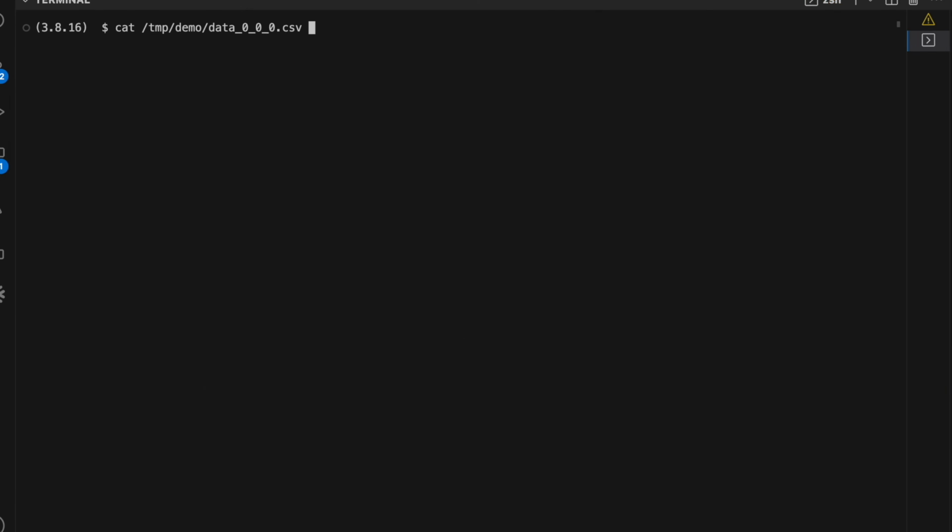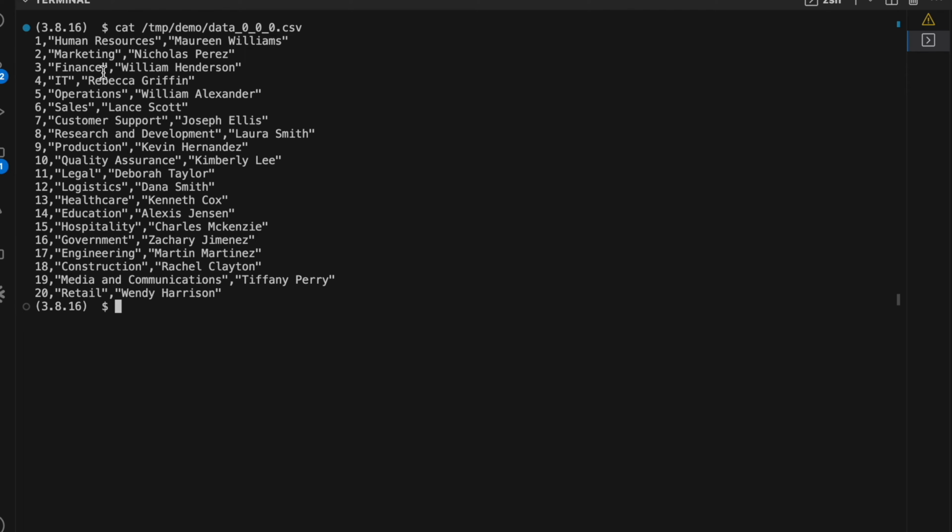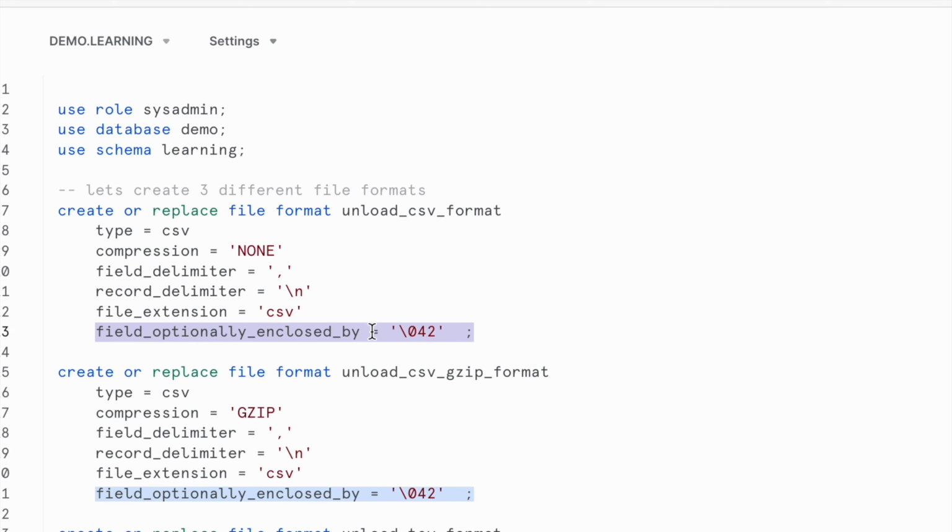Let me open it. And if you look into the output, all the data are available. The first is department ID followed by department name and followed by department manager. Looks good. If you look into this result, it does not have a header, and we will see in the next part of this video how you can add a header, and double quotes are coming. Field optionally enclosed by value is given as a double quote. That's why all the text fields are coming in double quotes.